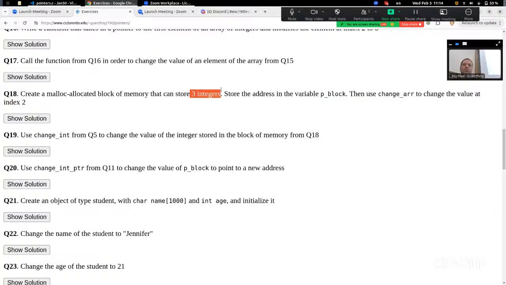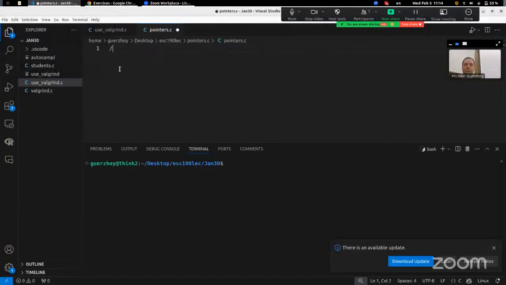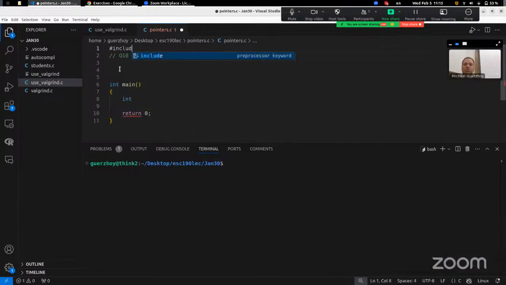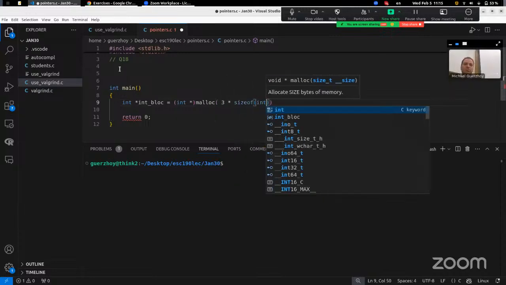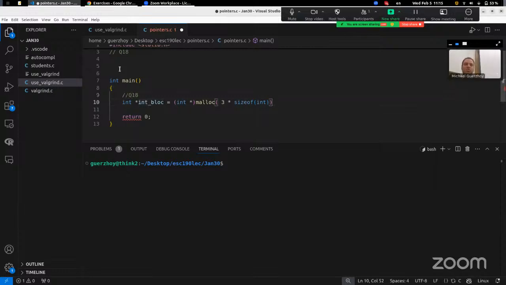and then we'll move to structs and students. So what we're doing here is we want to create a block of 3 integers, and then we want a function that changes values in that block. So this will be Q18. I have my main function. So a block of integers, stdlib, stdio. That's the usual thing. So we'll just say int block. That would be like this.